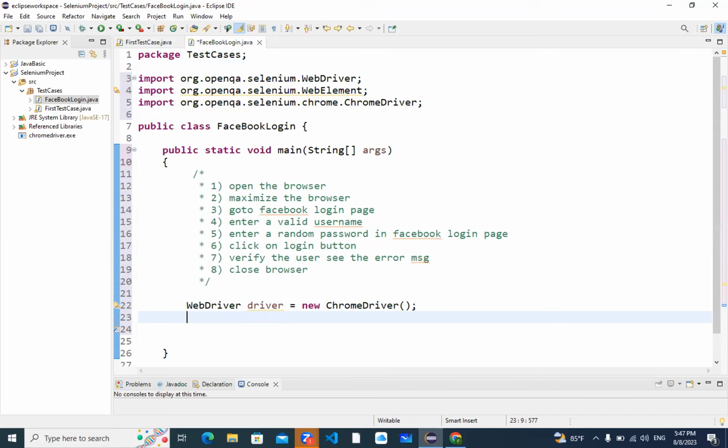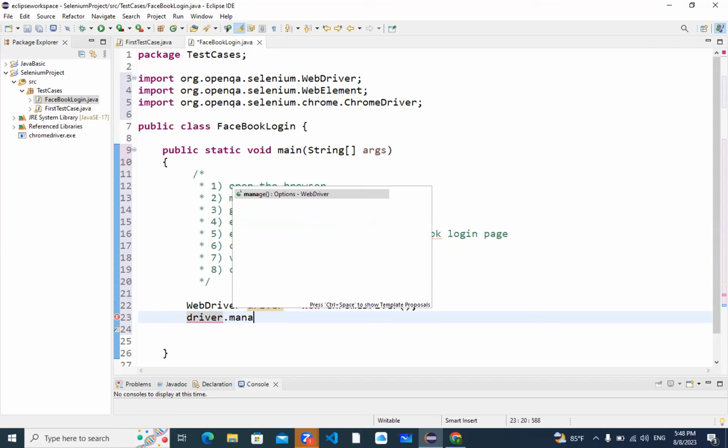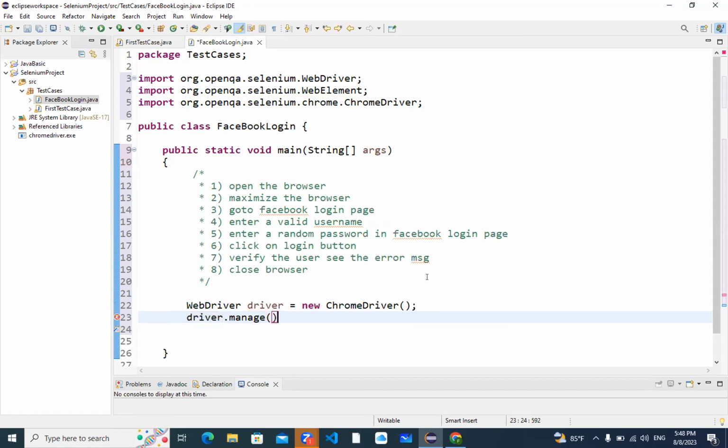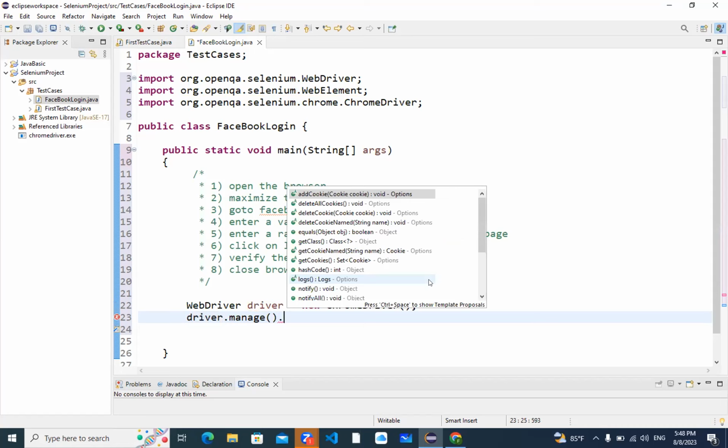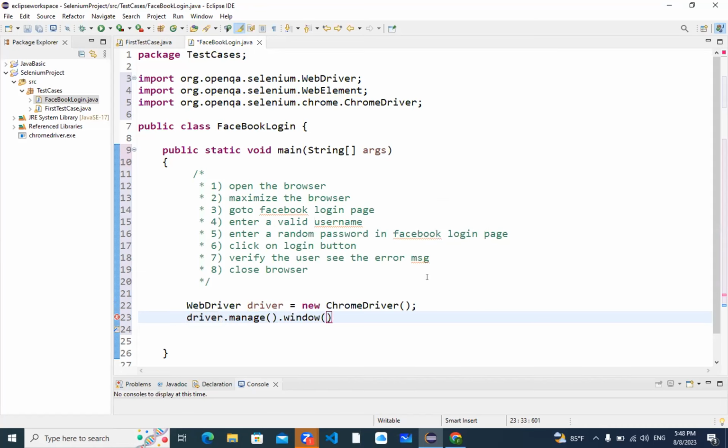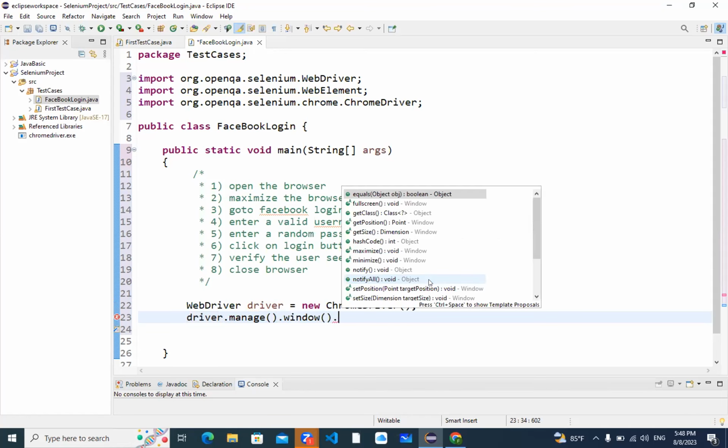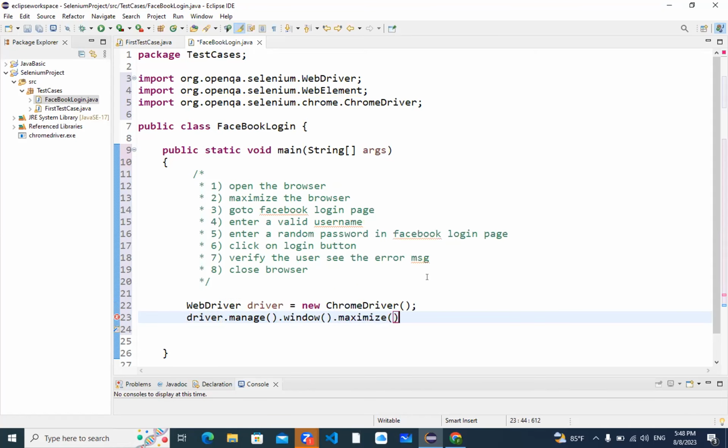My next job is to do what? To maximize the browser. For maximizing the browser, we have to first call the object which we declared, driver dot manage. You have to do the chaining. After manage, put dot window. Again, after window, put dot maximize, and put a semicolon. That's all. With the help of this function, you have maximized the browser.